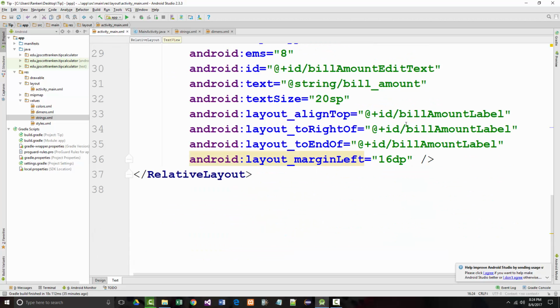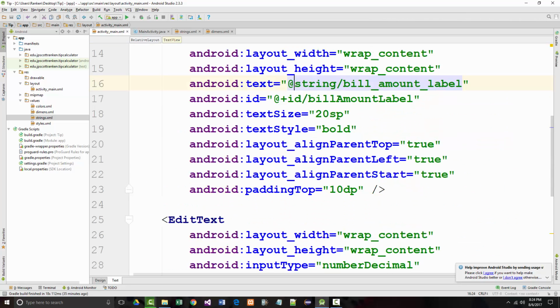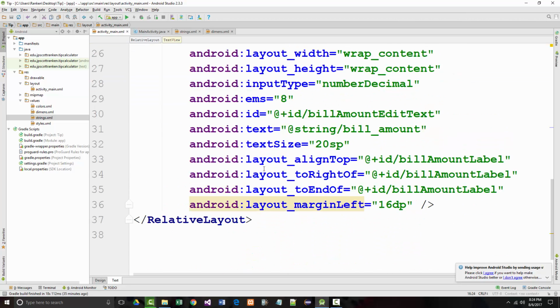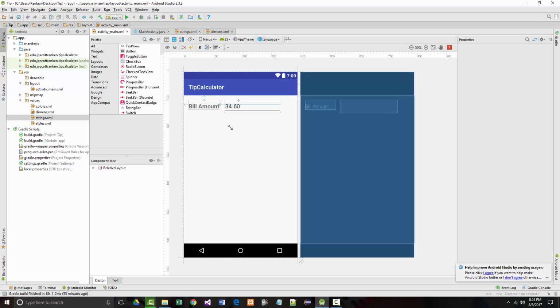It should be basically set up with the label that's to the left of it. It should align with that. It should be to the right of it, and it should be the last thing on the screen. And we want some margin left, so we want to make sure there's some blank space in between. What that margin left is doing is putting that little bit of space in between this control and this control. All right.